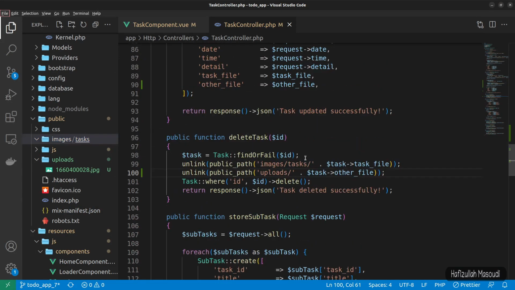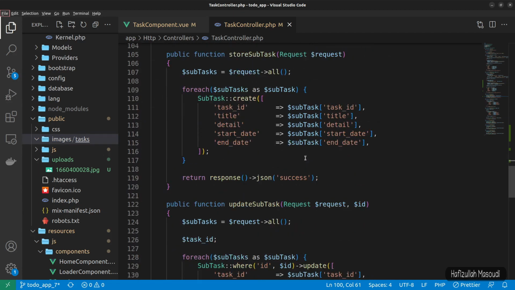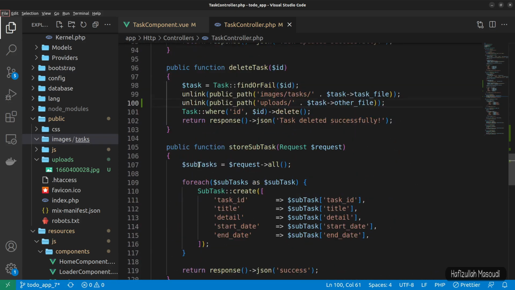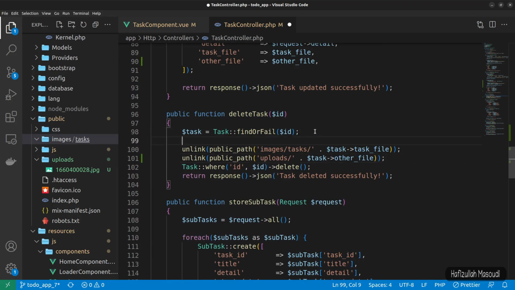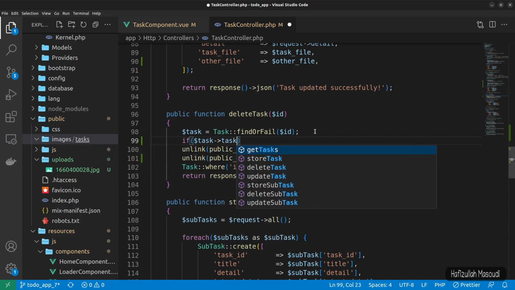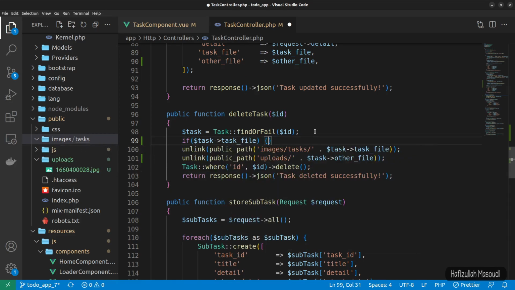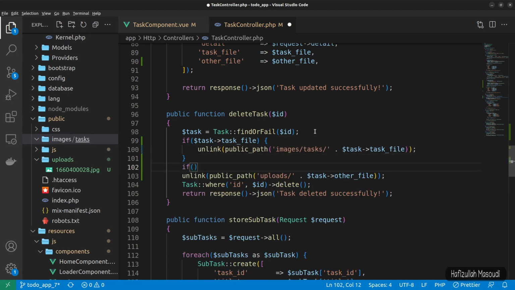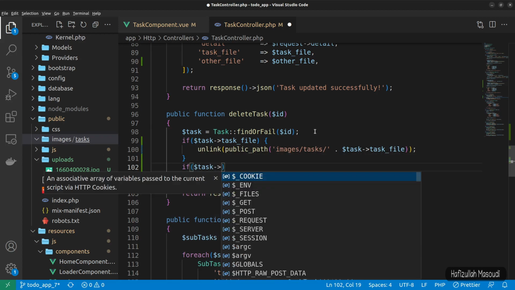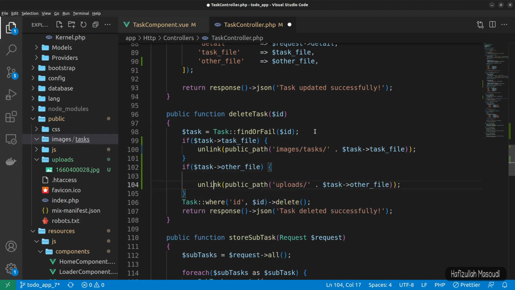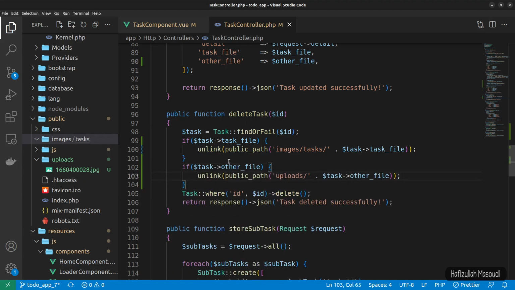So here what we can do is check for our image, and also check for the other file also. Now let's first create for the image. So if $task->task_file, then we want to unlink the image, and let's create another if statement. So $task->other_file, and let's put our code in here. Now I think this should fix the problem.